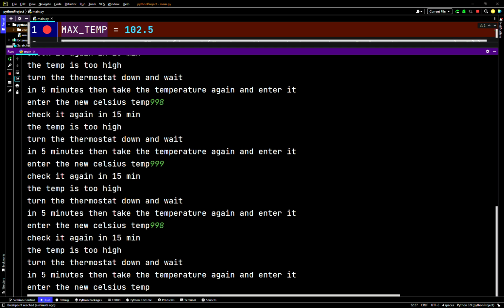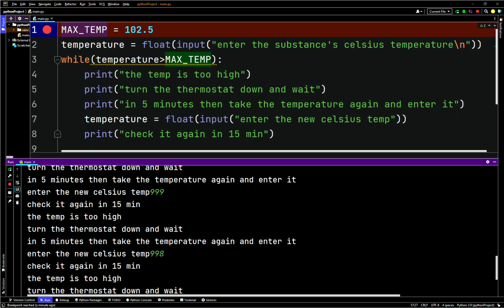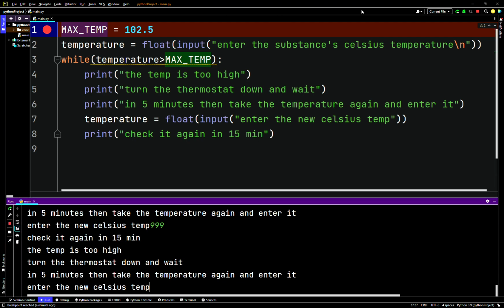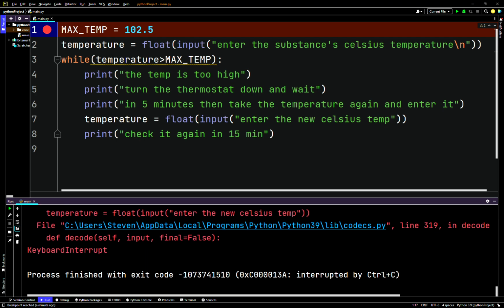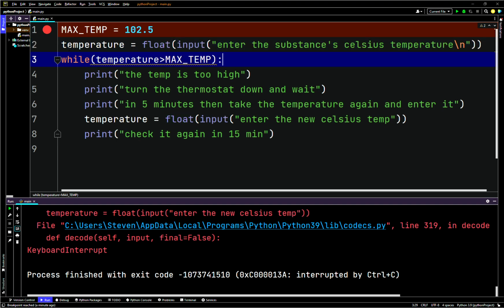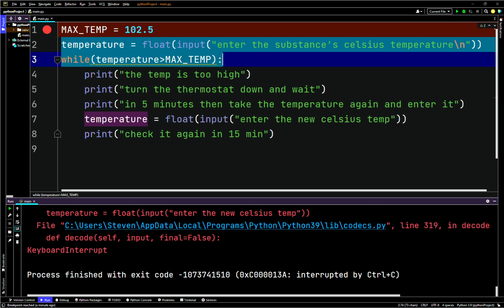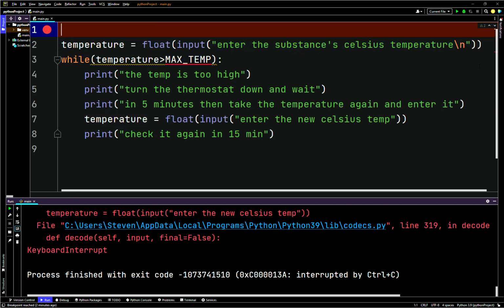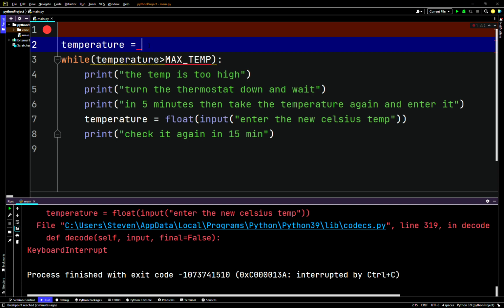So if we hard code this to 999, it can potentially blow up your computer. So just be careful. If you leave it running for a long time, it can blow up your computer. So I'll show you. If I stop that and hard code this, I take the input out. Sorry, we'll take the max temp out. Here we'll say 999 or something like that.